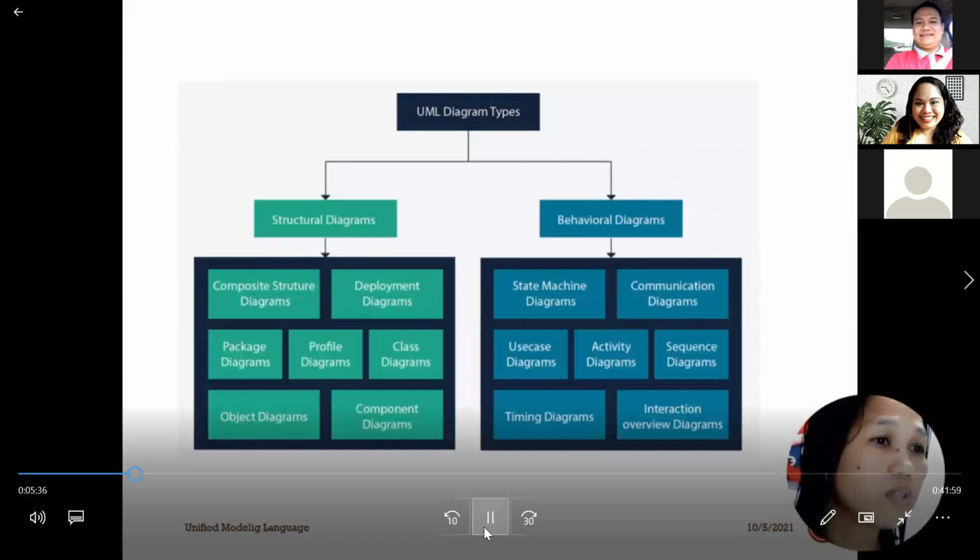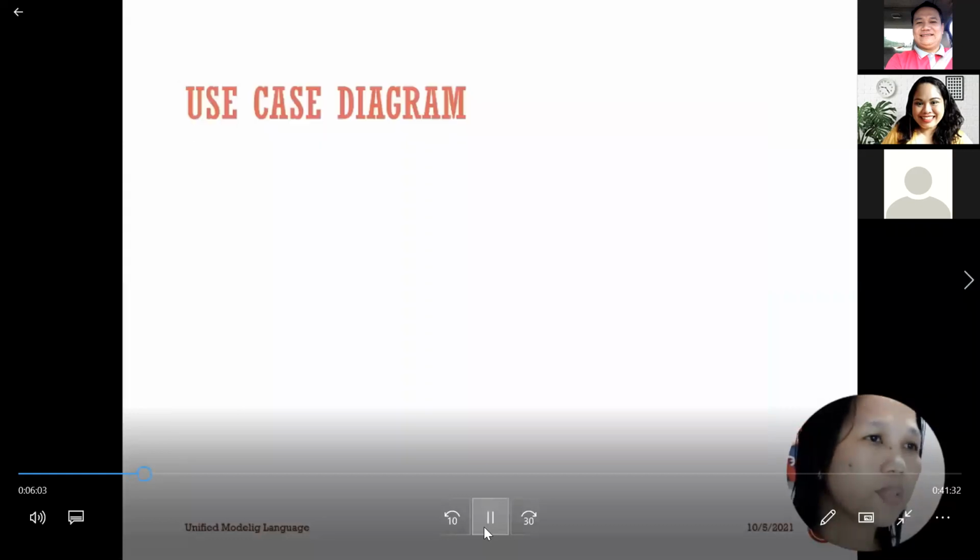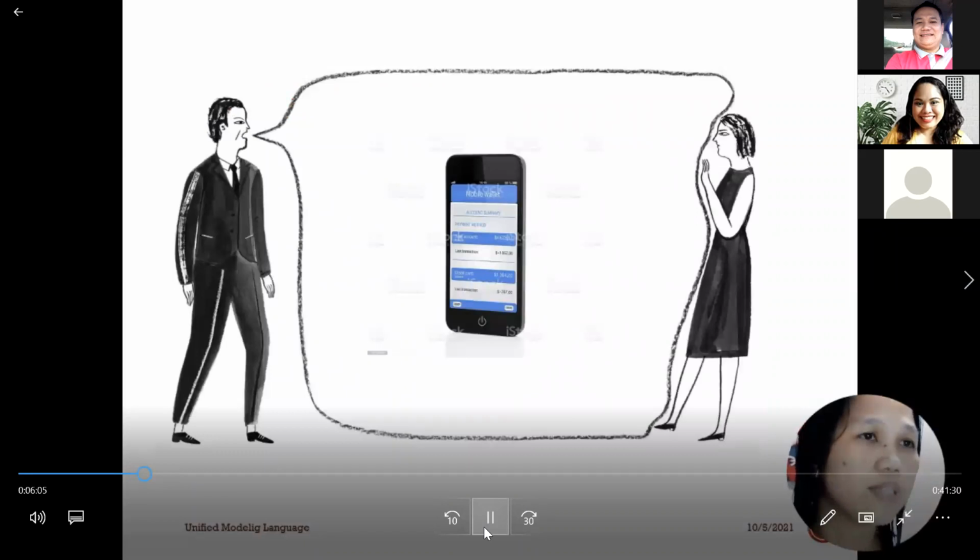Under the structural diagram, we have the composite structure diagram, deployment diagram, package diagram, profile diagram, class diagram, object diagram, and component diagram. Under behavioral, we have state machine diagram, communication diagram, use case diagram, activity diagram, sequence, timing, and interaction overview diagram. So let's start with use case diagram.